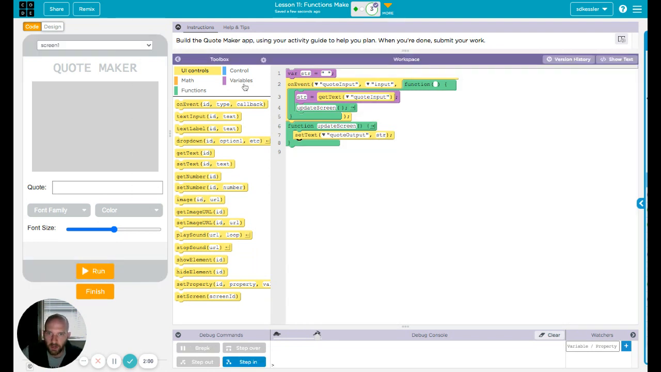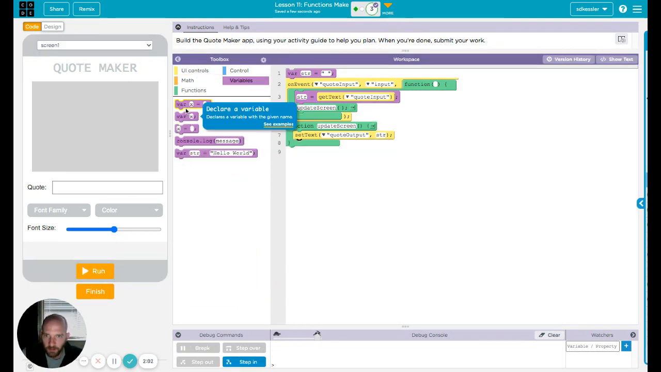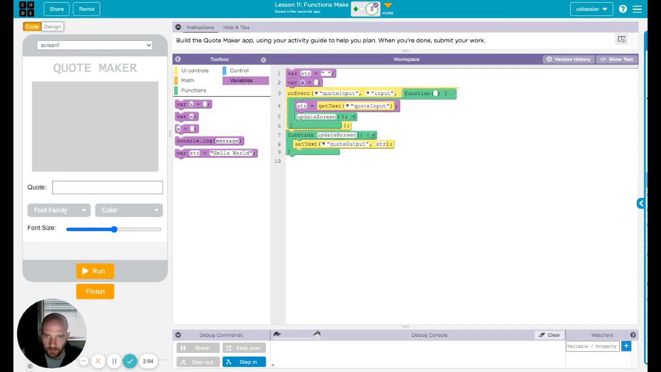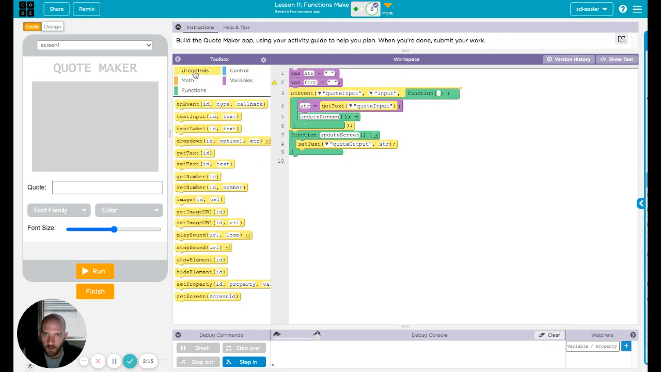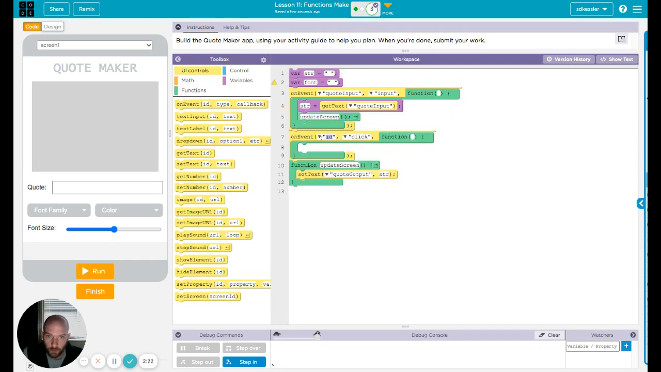Now let's add another variable to this. So we've got a font family here, don't we? Yes. I'm going to call that variable font. And right now, I'm just going to set that as a blank string as well. I don't know what to call that yet, so I'm just going to leave that blank. Let's put another onEvent in here. In this onEvent, we are going to do the font family input, and we're going to change that whenever it is changed.